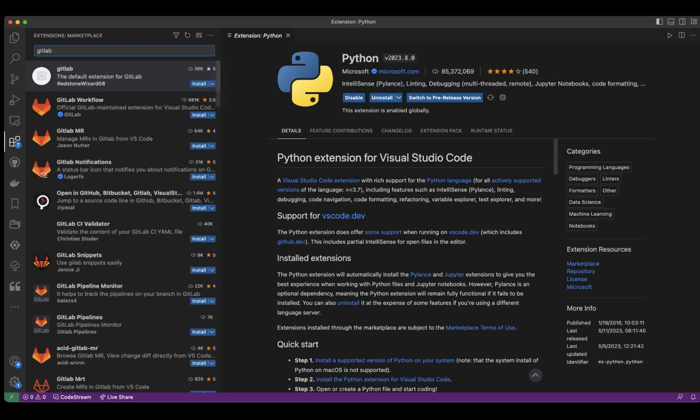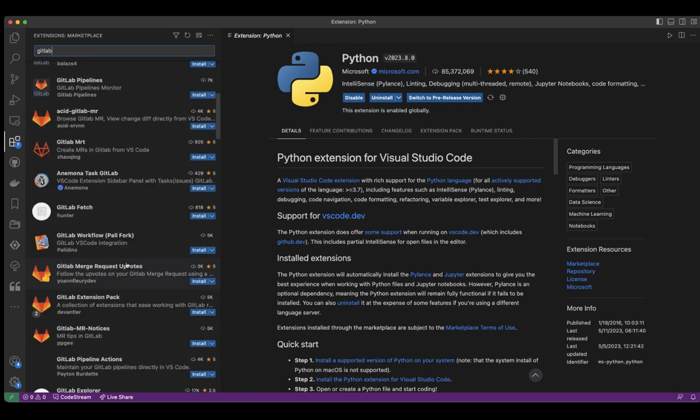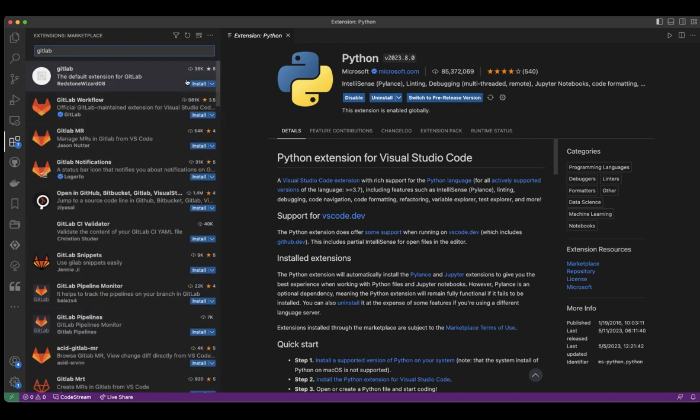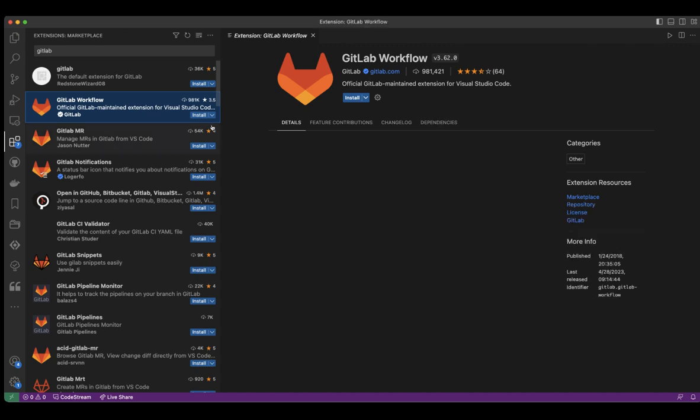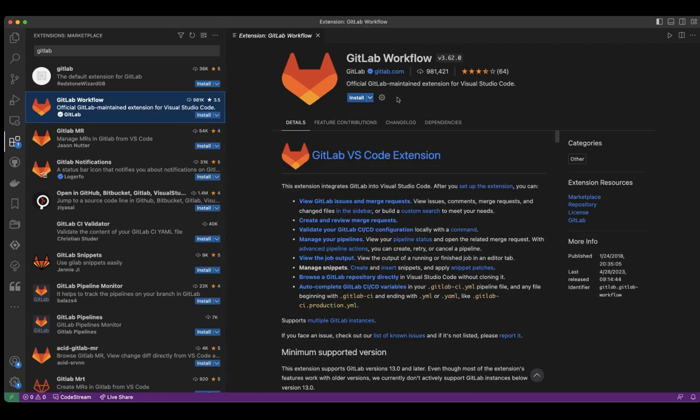The other extension I'd like you to install is GitLab. You will see we have multiple things here, right? GitLab, GitLab, GitLab, all the way down. So this is the default extension for GitLab. Okay, we have the official GitLab maintained extension for Visual Studio Code. This is actually what we want, the GitLab Workflow. So you can go ahead and click install.